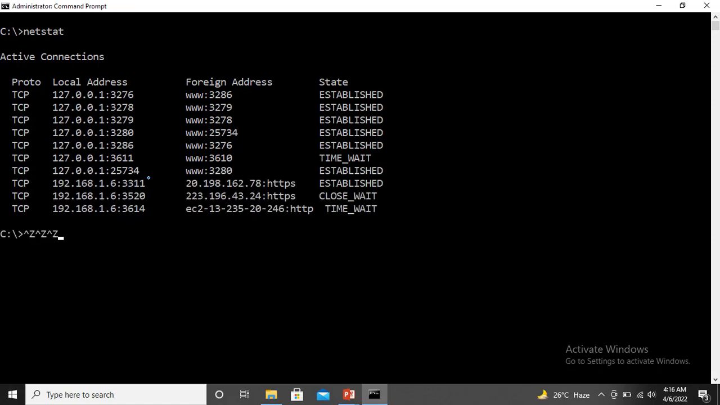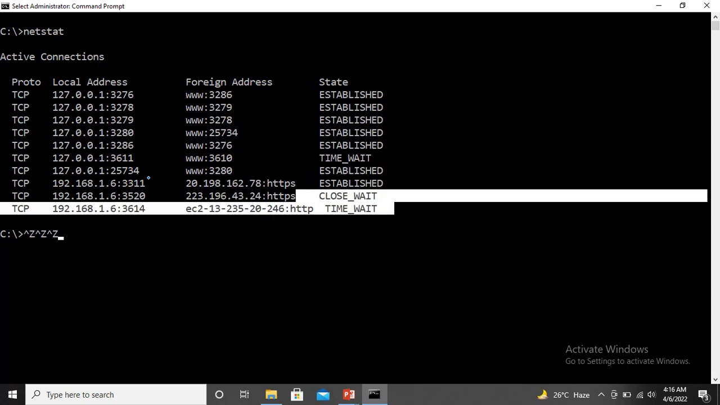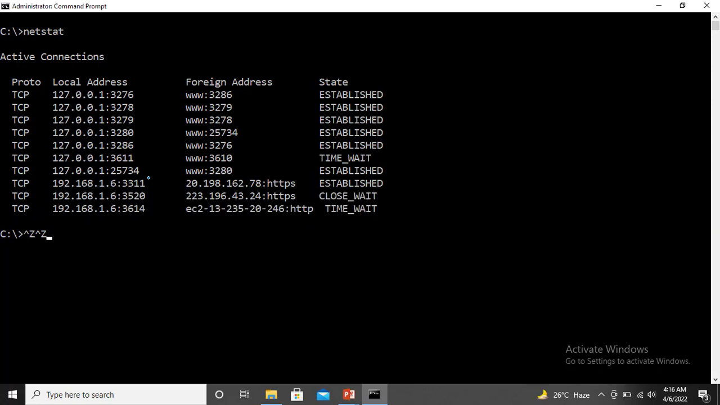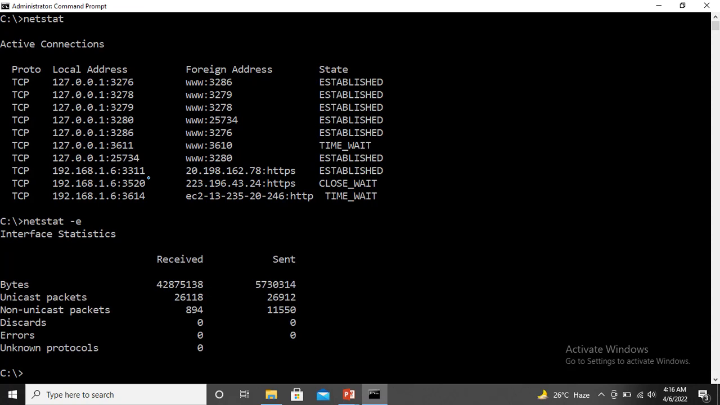Connectivity has been established there. Here you can see that the close and time wait entries have also been added, right? Even along with netstat you can use -e, where you can get the overall statistics of the current network session: how many bytes have been sent and received, how many unicast packets, non-unicast packets, discarded packets or discarded bytes, errors, as well as unknown protocols.